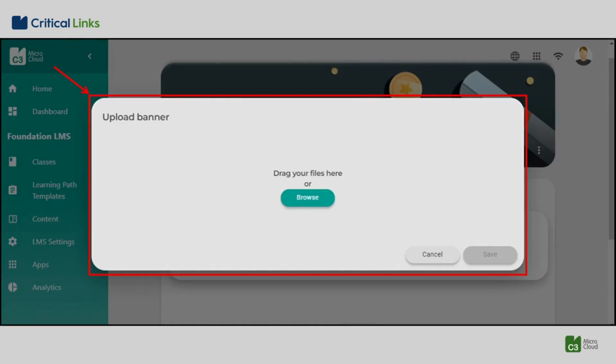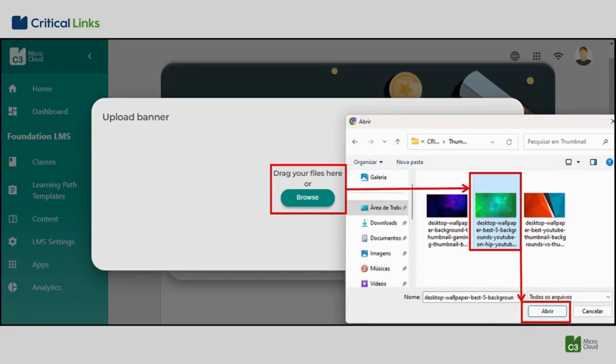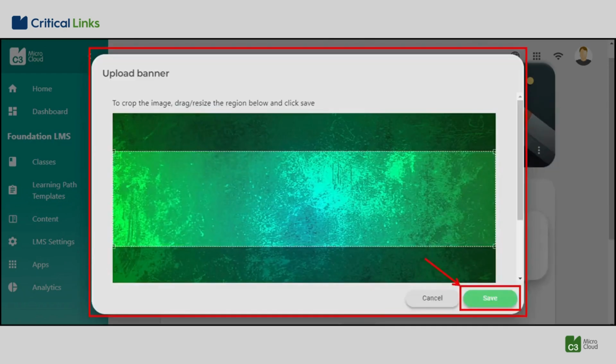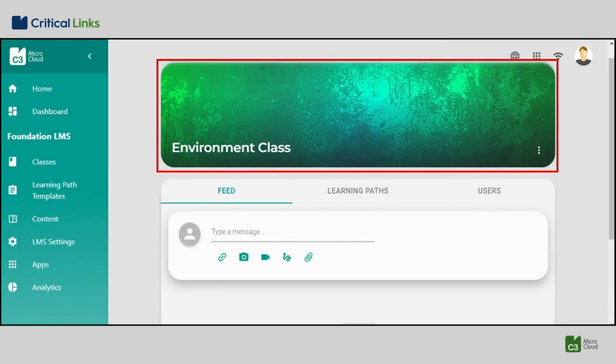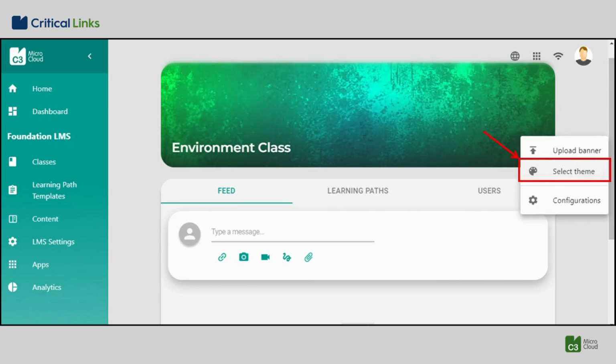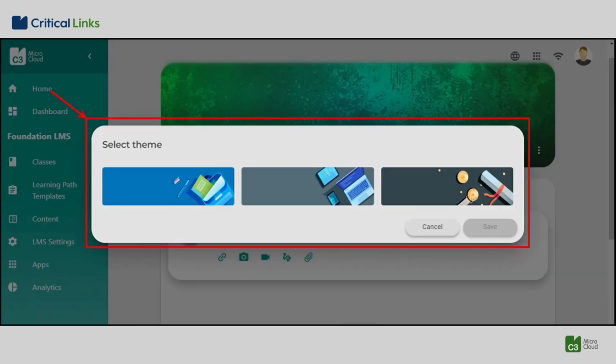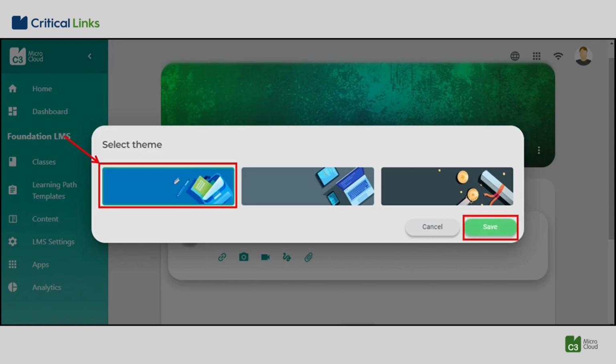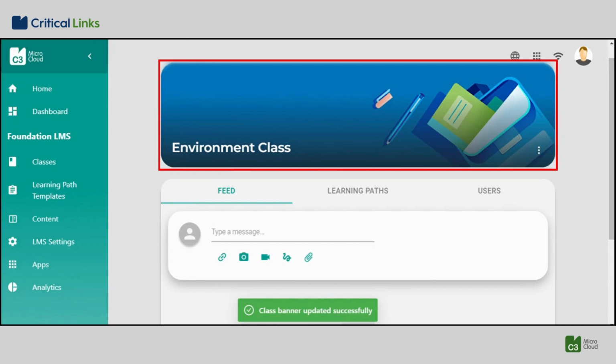In this case, we can either drag the banner file into this box or indicate the location on your device where the banner file is saved and click Open. After uploading this banner file, we'll click Save, and it will be uploaded as your class theme. We can also select the theme we want from the options already contained and available within your C3 MicroCloud. Once you've selected the theme you want, click Save, and it will now be loaded as your class theme.